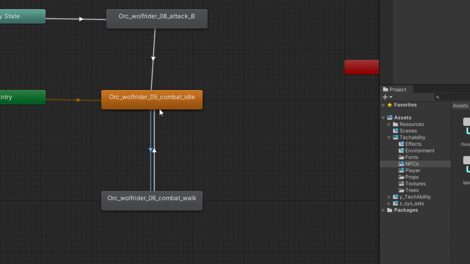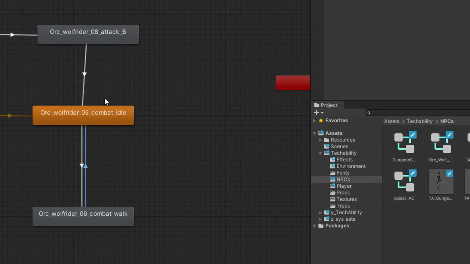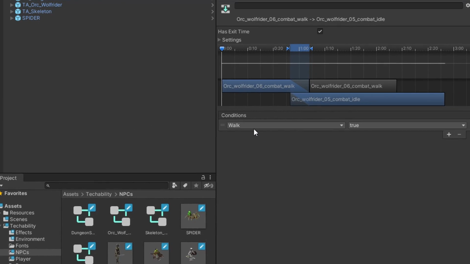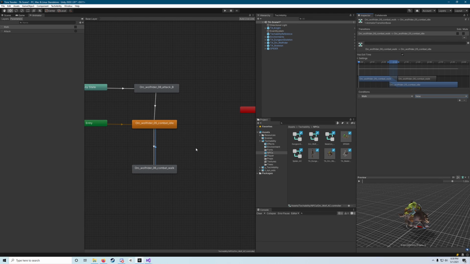And because we're going from idle to walk, we want that to be true because we want to walk when we're walking. And then for the other arrow, the one going from walk to idle, we're going to do the same thing, hit the plus button and select walk, but this time we want false. That's because when we're done walking, we want the orc to naturally transition back to being idle.